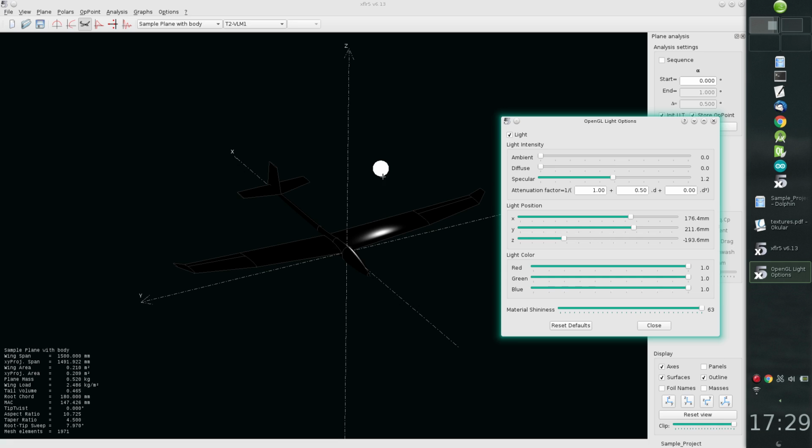So the diffuse light strikes the surface, and it goes off in all directions because the surface is rough. If the surface is shiny, it's reflected preferably opposite to the light. So if I move the light backwards, well, it strikes the surface and it goes towards my eye.